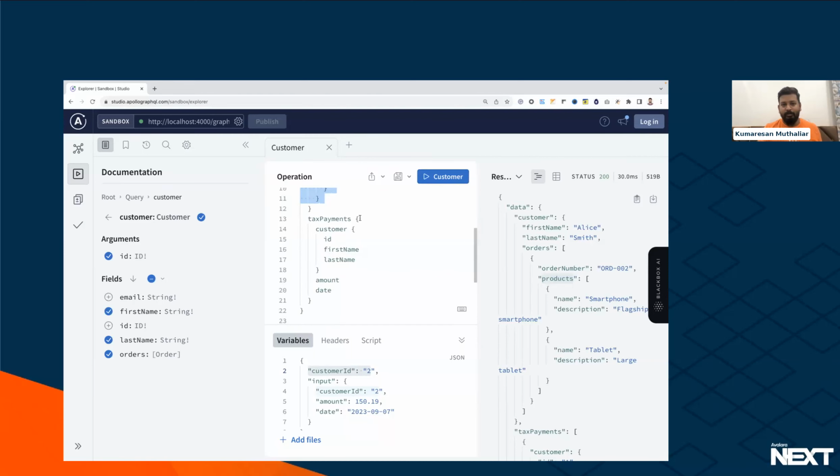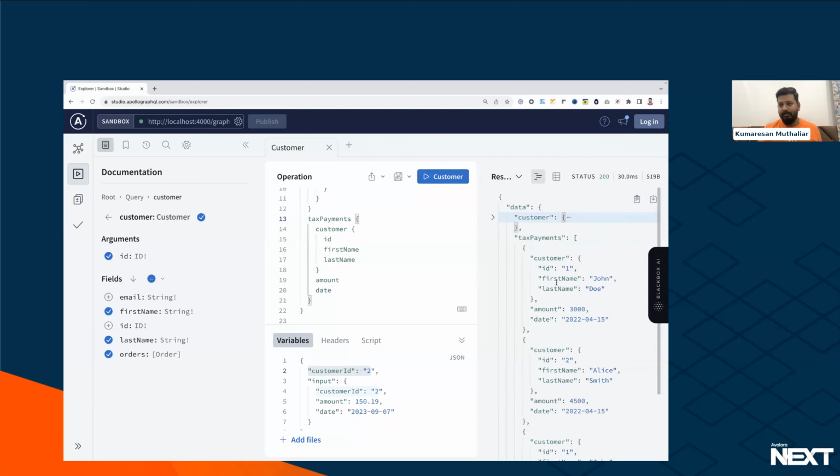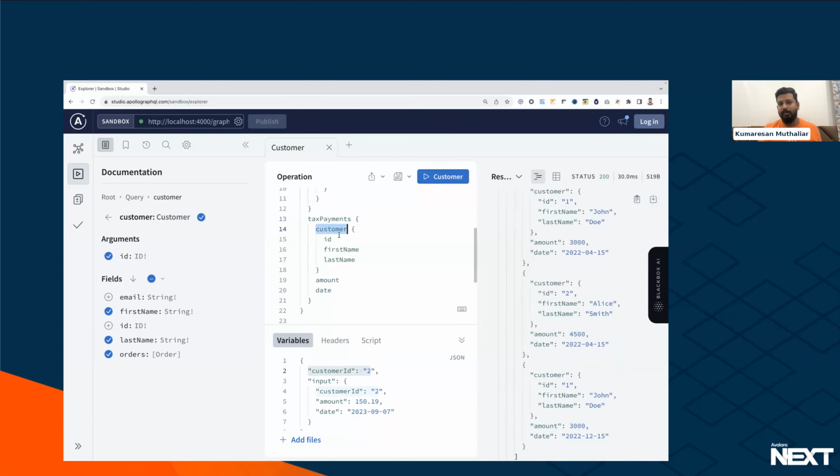Similarly, I wrote one more query here, which is called tax payments, correct? So if you see in the tax payments, I'm asking for the customer ID, first name and last name, and what is the amount that he paid and what is the date that the payment was made. So it gives you all this data in one single query.